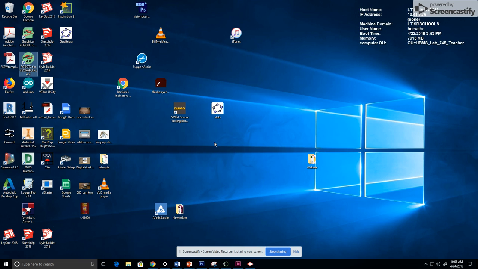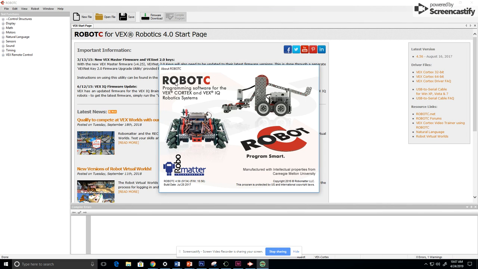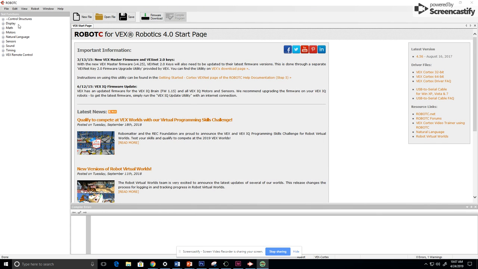Today I want to spend some time showing you how to set up your RobotC and write a sample program. The first thing you'll need to do is go to RobotC 4.0. It's the one that has 4.0 on it. You'll double click and it'll open up. It should look like this. Then you're going to need to make sure you set it up so you can see all these functions on the left side.